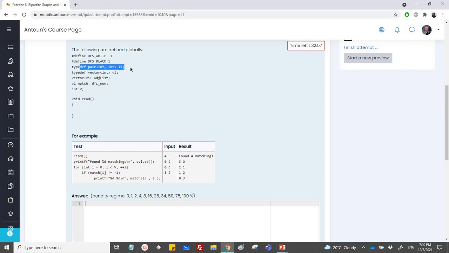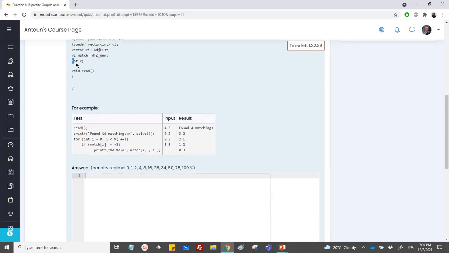We have the pair of integers, the vector of integers, and the adjacency list, which is a vector of vectors of integers. We have a vector of matching, where we need to say which vertex matches to which vertex. We have the DFS number, obviously, because we will be doing DFS in order to loop over the vertices, and we have V. We also have a function read that reads the input.